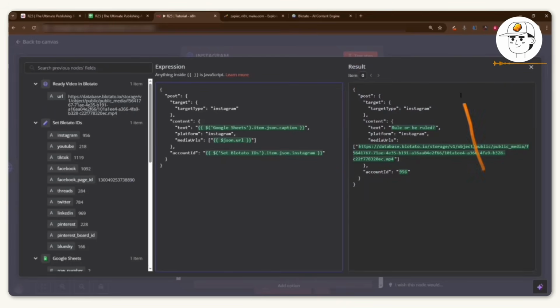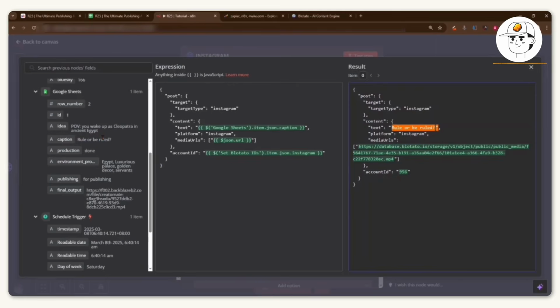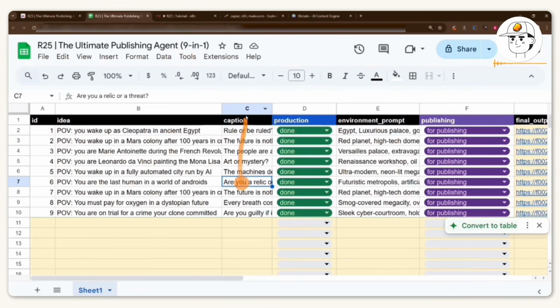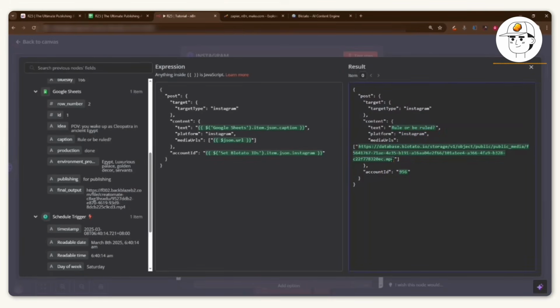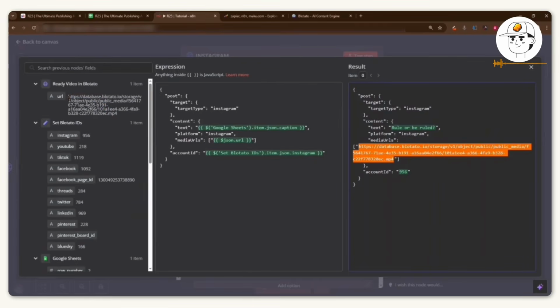So if you look at the result, this is actually what n8n will be passing on to Blotato. So this text here is coming from our Google Sheets under the caption column, which in n8n is available here, and in Google Sheets is available in this column, just to recap. And under media URL, you can see this is the familiar URL that we got from the previous node when we uploaded our video to Blotato. And then this account ID is our Instagram account ID that we set up in the preceding node as well. So now you have a nice clean post request to send to Blotato to post that to your account.